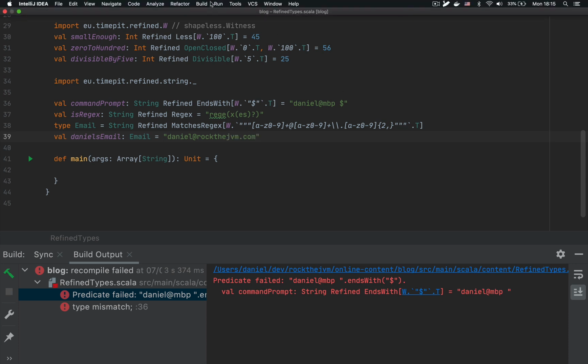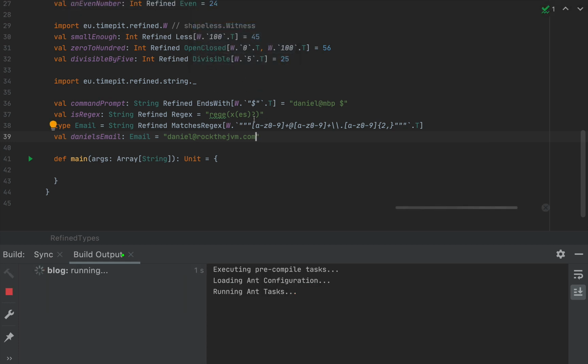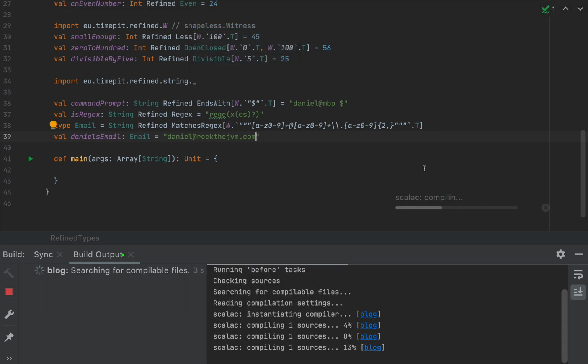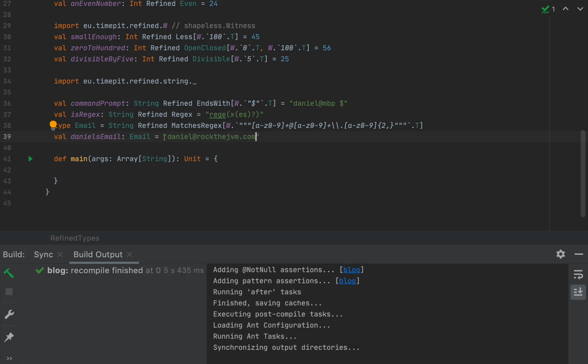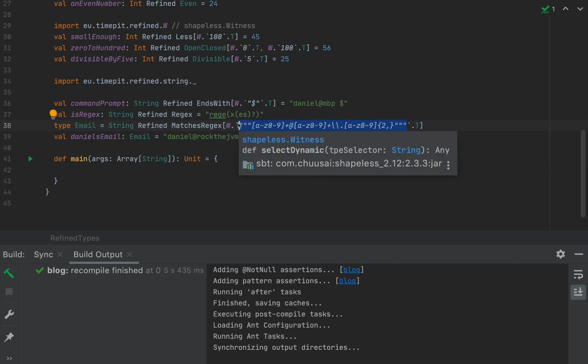And if you go ahead to build and then say recompile, then this code should compile if the regex was good. It'll take a bit of time. But lo and behold, my email compiled just fine. So this is how you can mandate that a string will match a regex of your choosing, and you can pass in any kind of regex that you want.